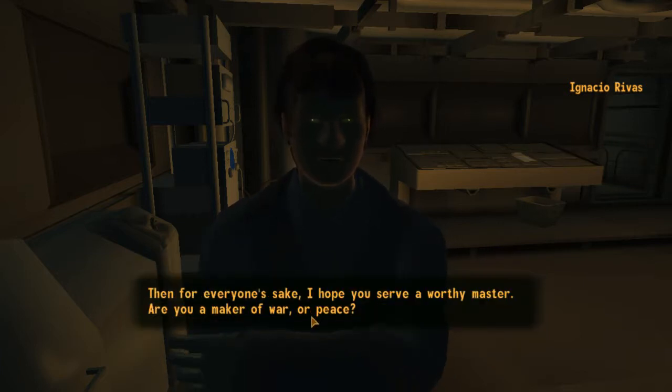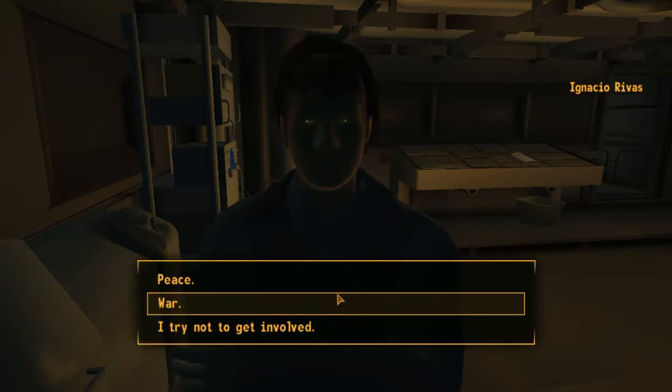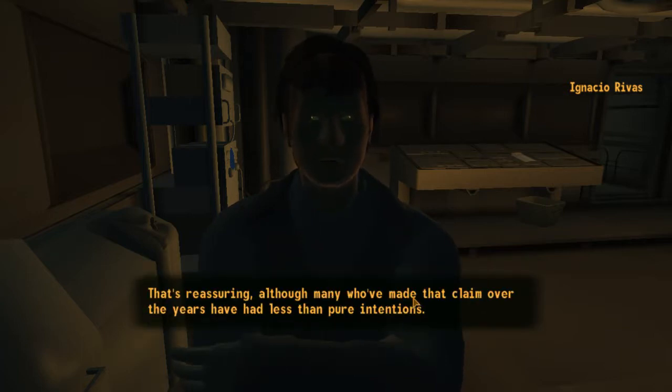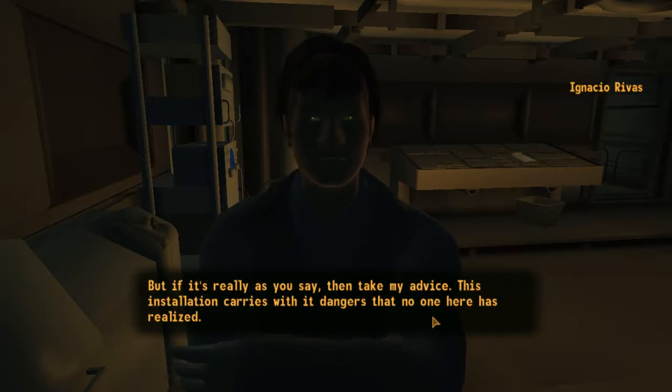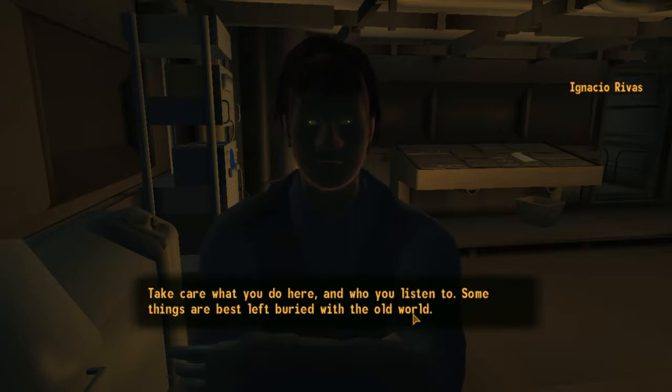Then for everyone's sake, I hope you serve a worthy master. Are you a maker of... That's reassuring. Although many have made that claim to the followers of the apocalypse. But if it's really as you say, then take my advice. This installation carries with it dangers that no one here has realized. Take care what you do here, and who you listen to. Some things are best left buried with the old world.